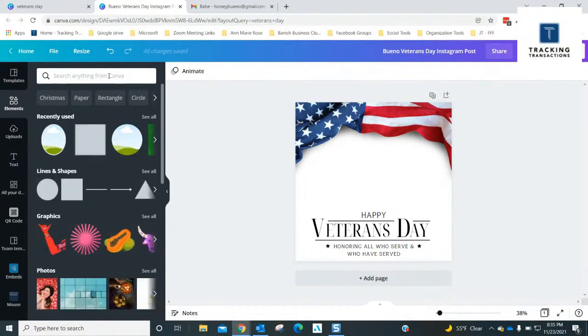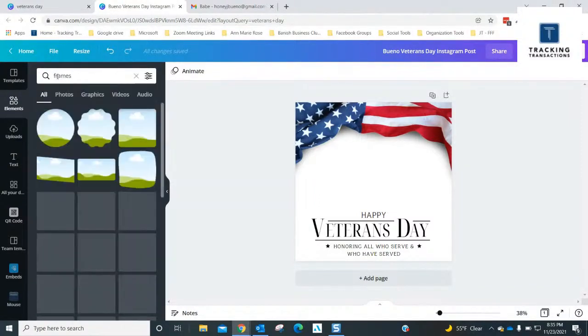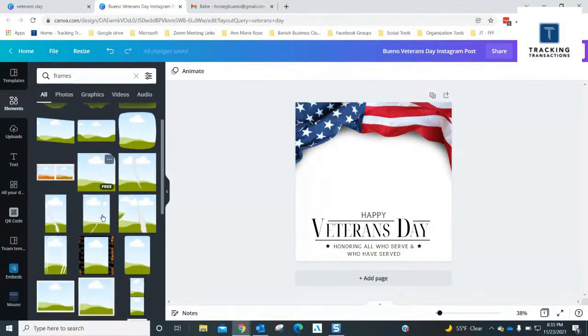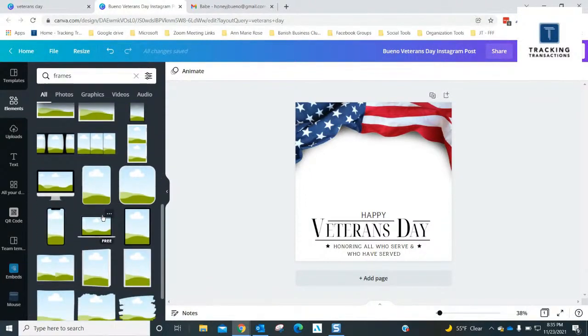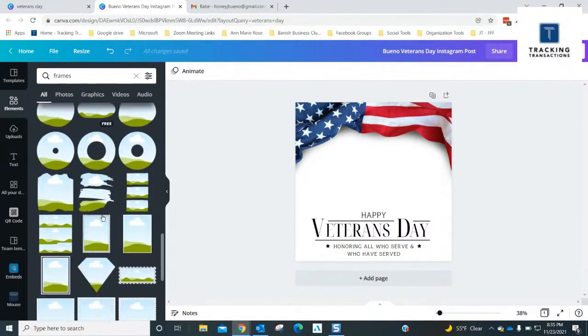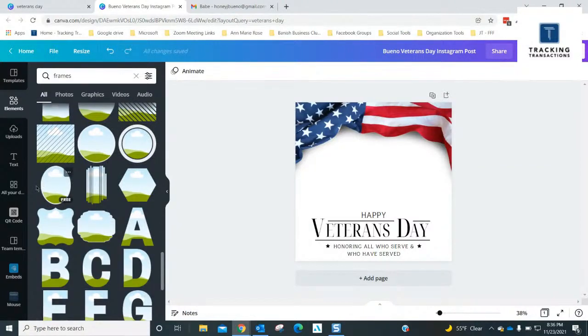All right, and we are going to look at the frames. So you can type frames here. Let's see what we get. These are all of the frames that I can use. I want an oval shaped frame with preferably a border if I can have it. So let's see. Okay, here's one. This one has a really thin yellow line. So I'm just going to click on this.